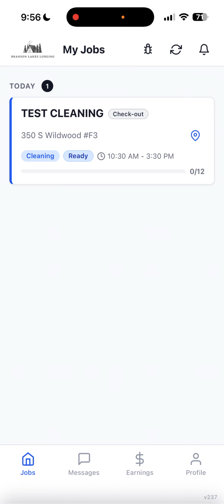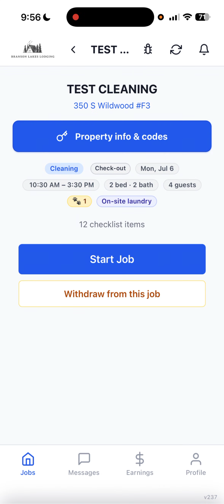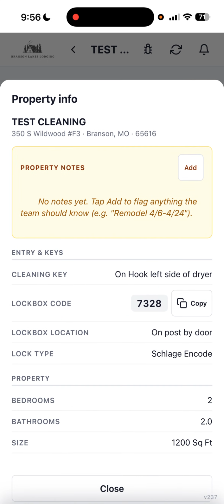Okay, we're going to go over a cleaning job. So you'll see in the app at the jobs button, you have today. Go ahead and click on that job for today. From here, you can see the address and get property information.